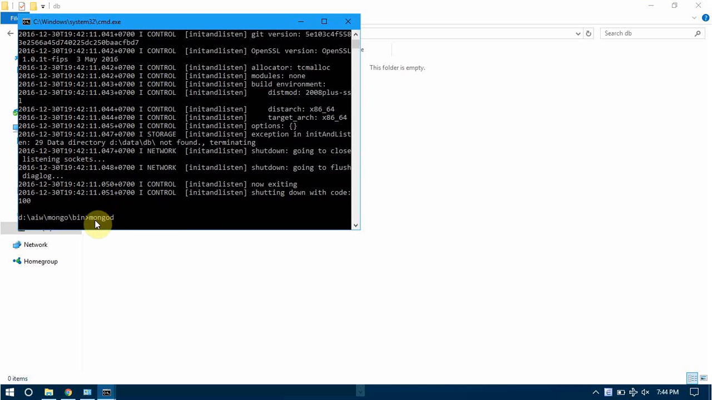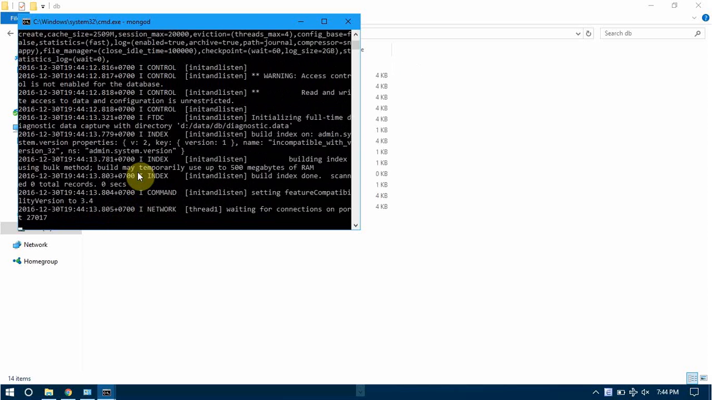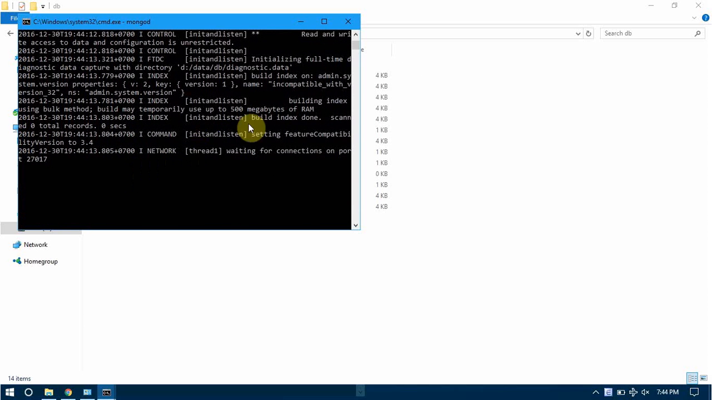Now I run it again, mongod. Now as you can see, it should run perfectly fine, and the last line should say thread 1 waiting for connections on port 27017. This port right here is the default port that MongoDB will listen on for connections.